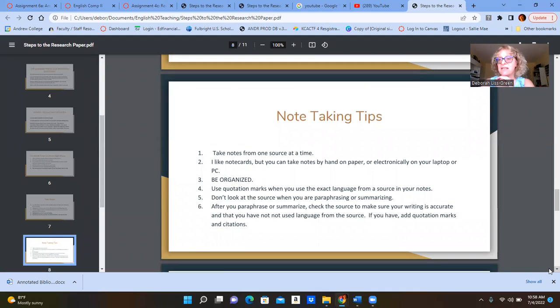Work with one source at a time. Just start with the first one, open it up or print it out and start working with it. I like to use note cards. I'm old school. You might not. You might want to use paper or you might want to use your laptop, but stay organized however you do. Use quotation marks in your notes, whether they're copied and pasted or handwritten or typed. Make sure that you put any exact language from a source in quotation marks in your notes.